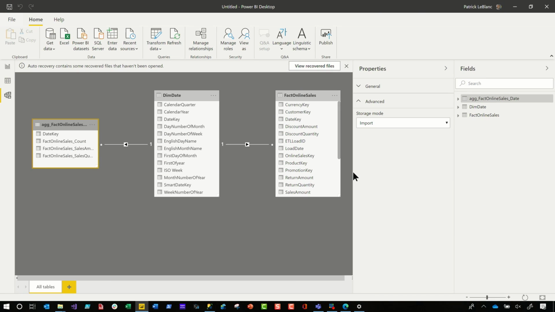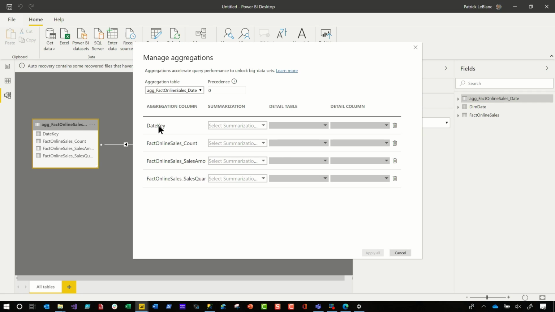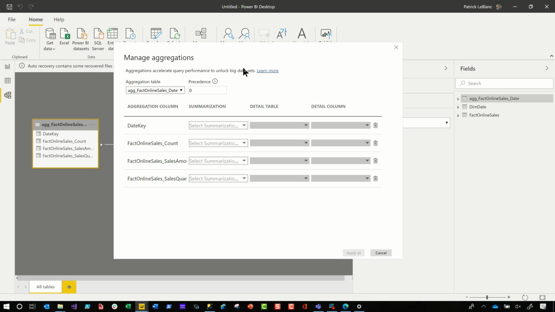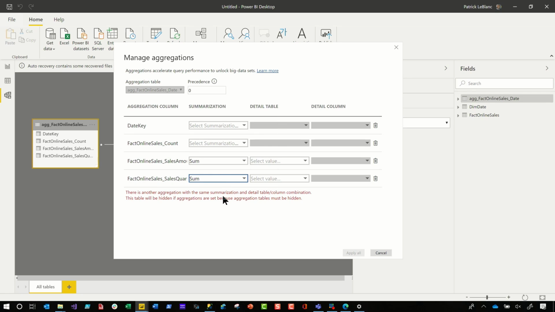Okay, so imagine you've built out your data model, right? You set everything up, you set the aggregation table to import because you're configuring aggs, the dimension is set to dual, and you're ready to configure your aggregation. I'm gonna go ahead and click the little ellipsis right here and choose manage aggregations, and I'm gonna start doing my mappings. I'm gonna map the aggregate to the detail column. So the first thing I'm gonna do is sum the sales amount, sum the quantity, and then I'm gonna choose the detail table, and then I'm gonna choose my detail columns. But they're not there. It doesn't work.